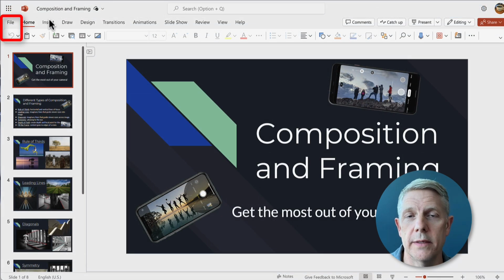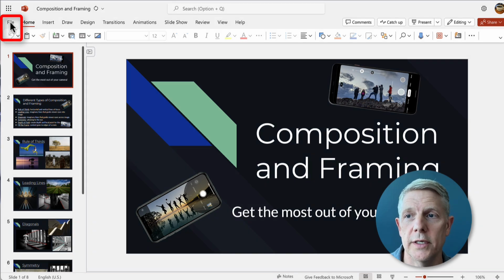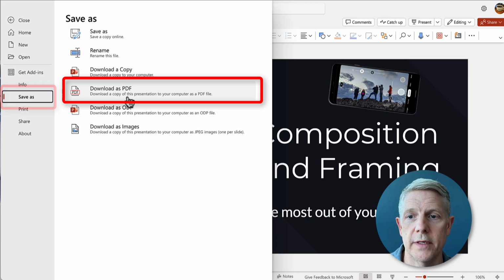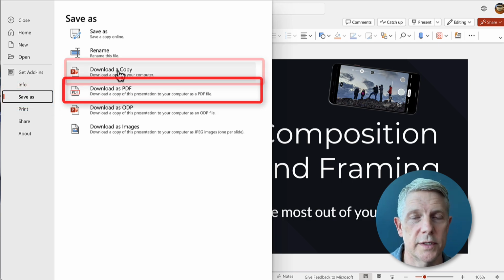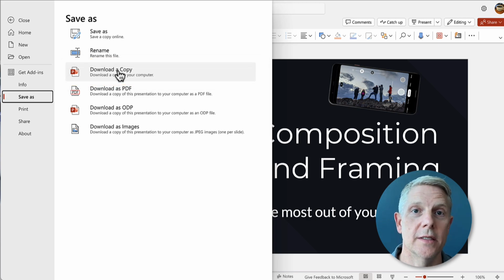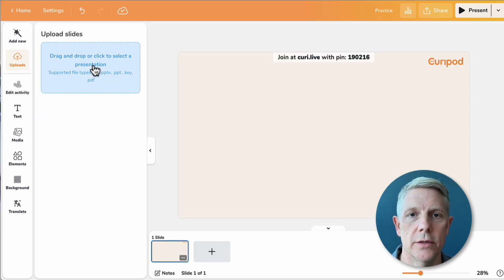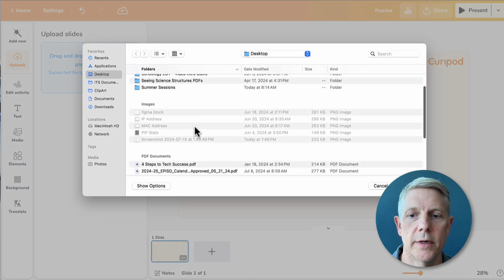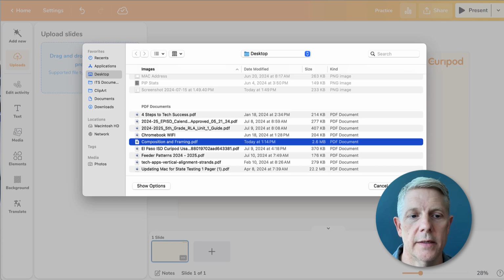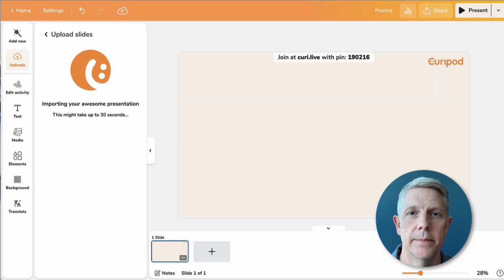The same with your PowerPoint, right? If you have your PowerPoint saved in your cloud and you need to download it, you would just go to File, Save As, and then you could either save it as a PDF or just download a copy of that PowerPoint. The only key here is that it needs to be on your desktop somewhere, in your download folder. Once you have it there, all you need to do is click this, find where it is. In this case, it's my composition and framing activity lesson. So I'm going to select that and open it into Curipod.